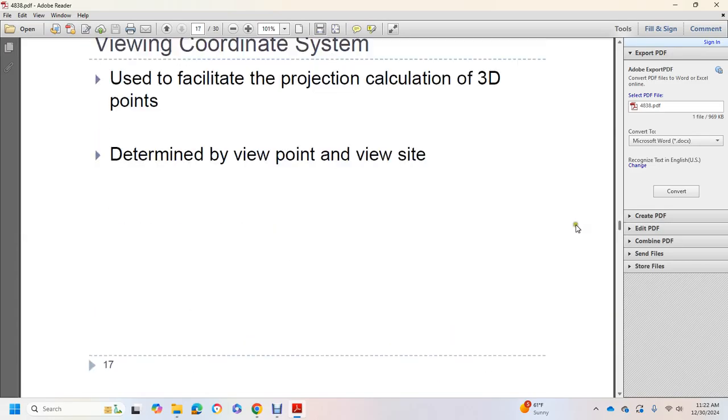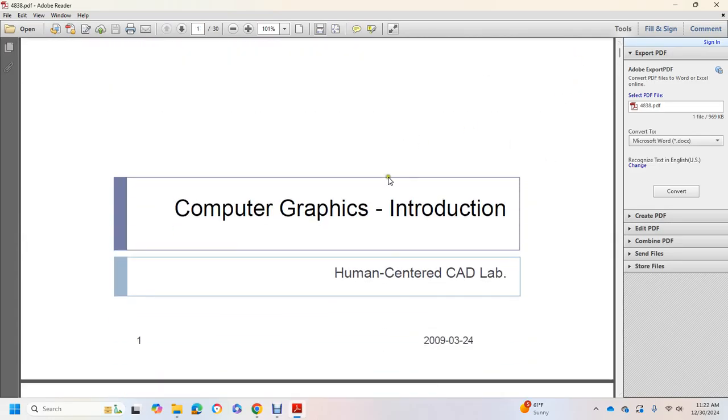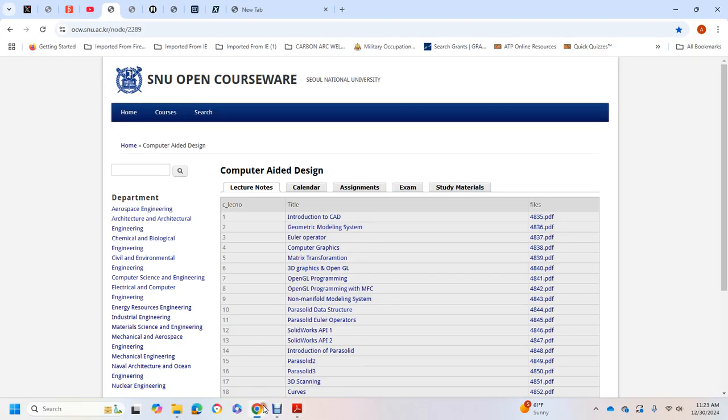And this was Computer Graphics Introduction, Human-Centered CAD Lab, March 24th, 2009. And this was Computer Design, SNU Open Courseware, Seoul National University, Computer-Aided Design, Lecture 4. Next, we have Matrix Transformation.